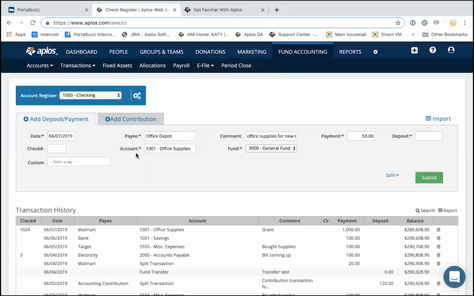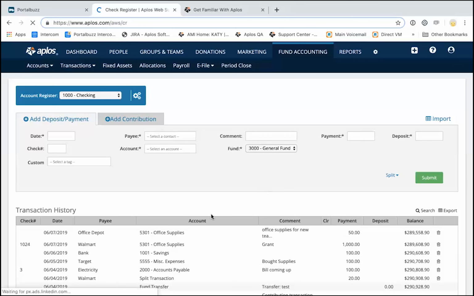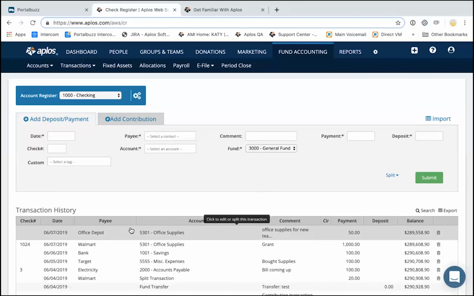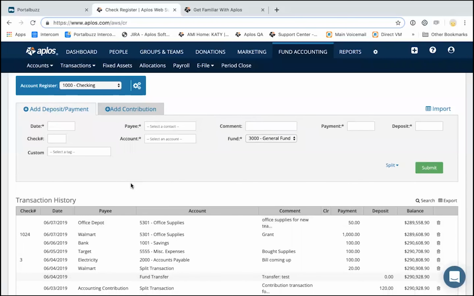But just as a basic entry, we just need to make sure we have our date, we have our payee, we have an amount, which for this payment that we made is going into the payment field. The deposit field gets left blank. We have our account and our fund. So we're going to go ahead and click submit, and that is going to post right here in our transaction history. So that way we can see that.